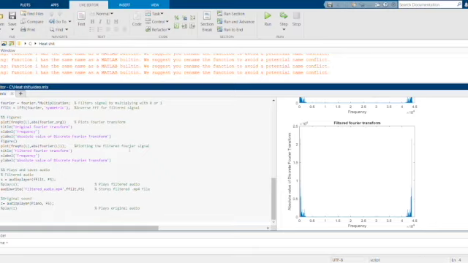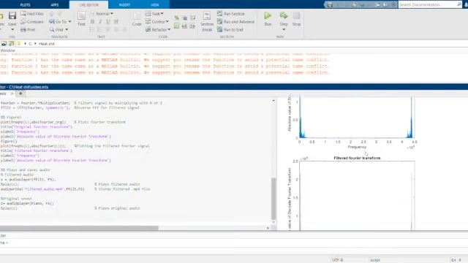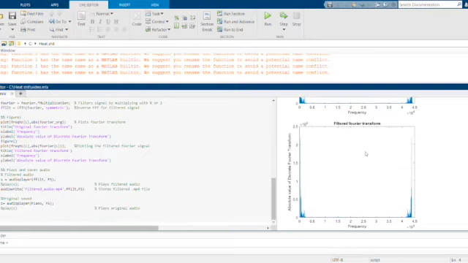The graphs show the filtered and the unfiltered Fourier transform of the original signal, with the main difference being the removal of noise between peaks, which are the keys of the piano. The filtered audio can now be heard.